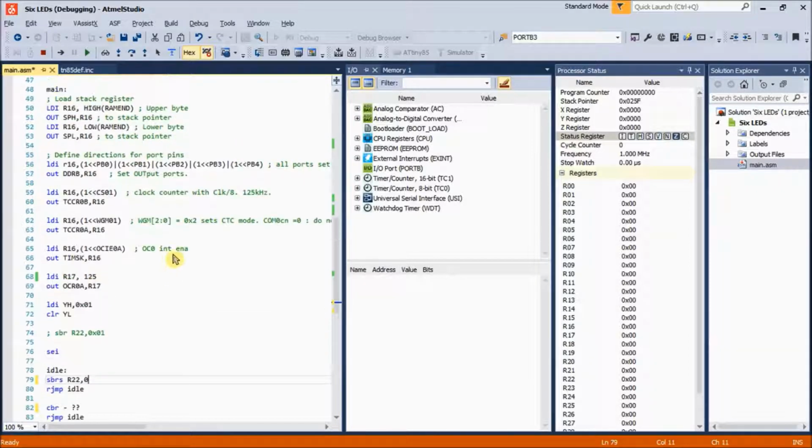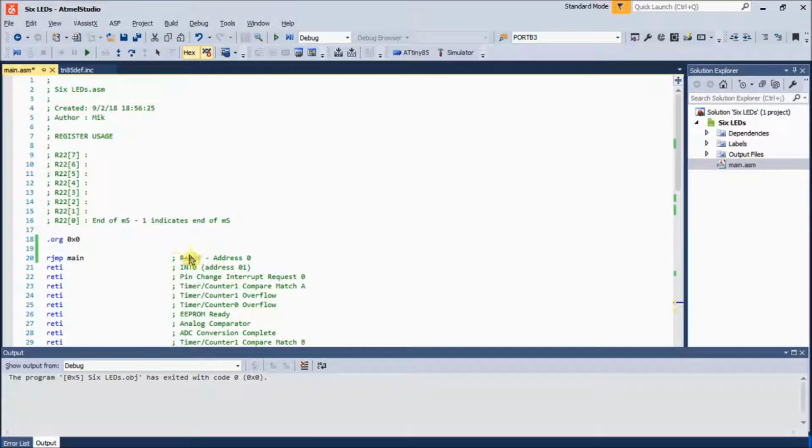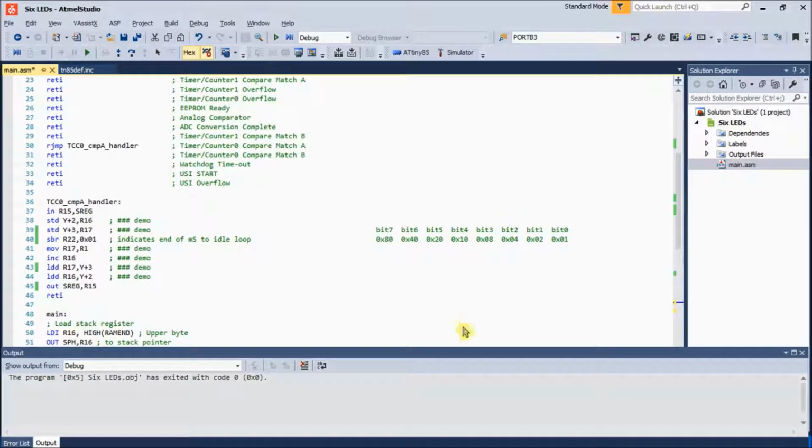Why? I made a little diagram up here. Here's the register. There's bit 0, and the value of that bit is 1. The value of bit 1 is 2, the value of bit 2 is 4, 8, 10, 20, 40, and hex 80. You could also write those in decimal, of course. 1, 2, 4, 8, 16, 32, 64, 128.